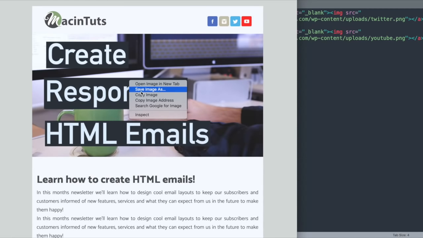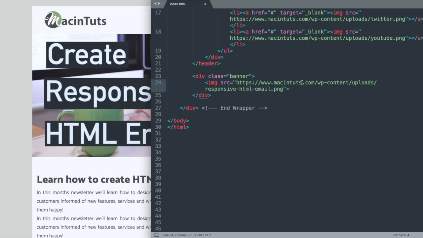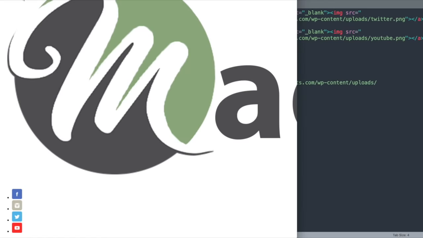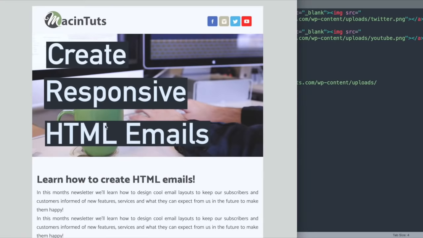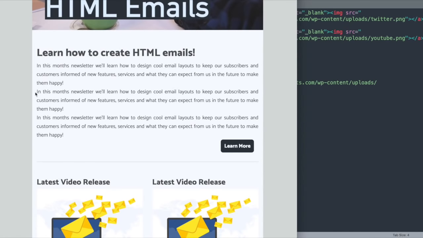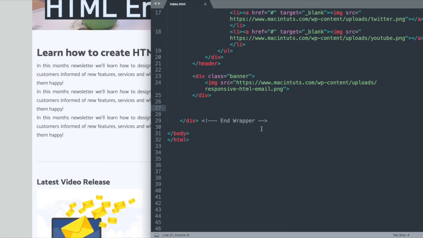So inside of the div class, I'm just going to go ahead and add the image for that, which is going to be uploads/responsive-html-email.png. And then we can drop down underneath the div class banner to add the first column section of the website. So we see that the image is displaying. So let's drop down to this one column section that has the title, paragraph text, and the button.